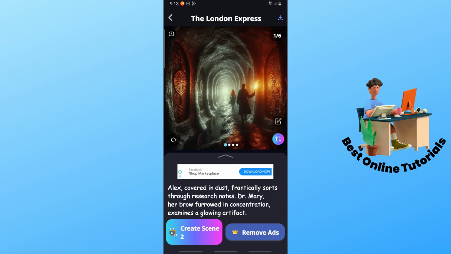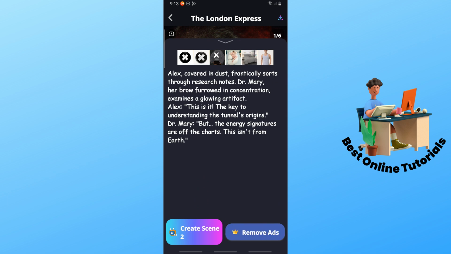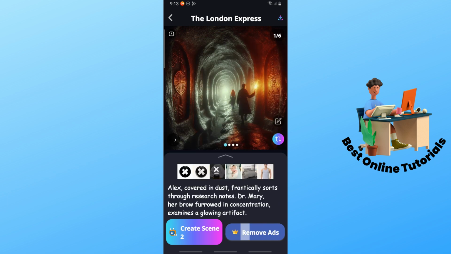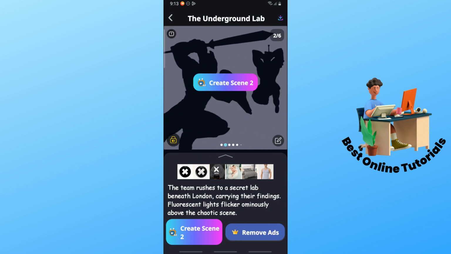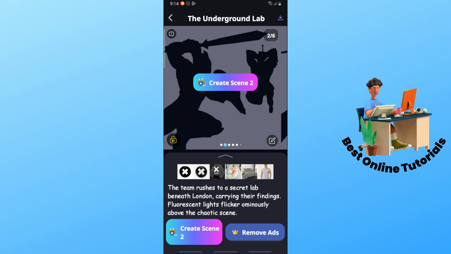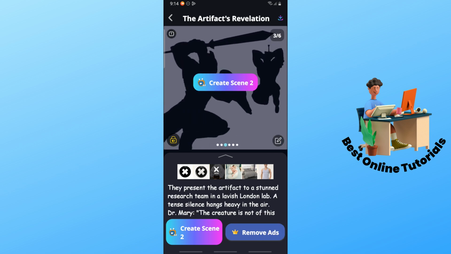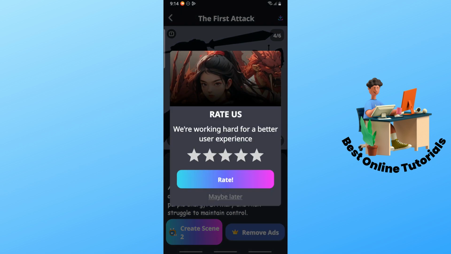So now from here, as you can see, we have our first picture. And of course, you should be able to see here the storyline down below. And after that, when you swipe to the left, as you can see, we could create a scene, but we have to watch an ad. But pretty much over here, guys, you should be able to create a comic using AI.